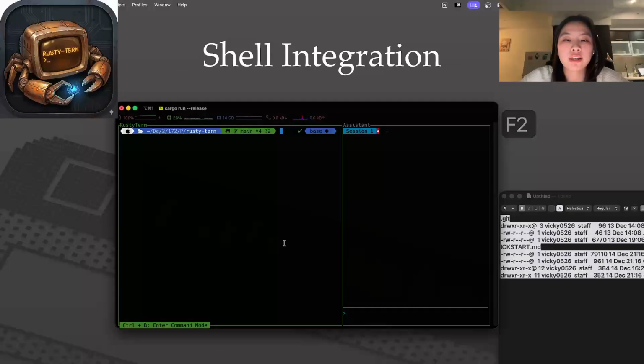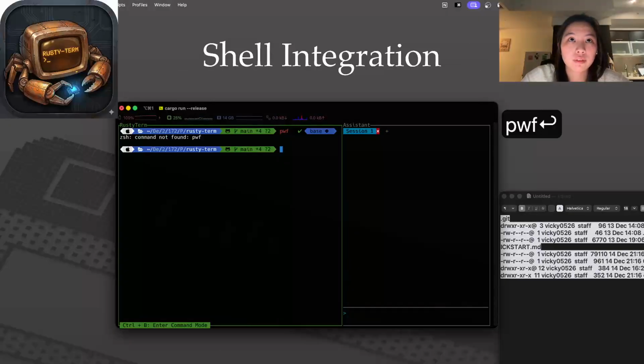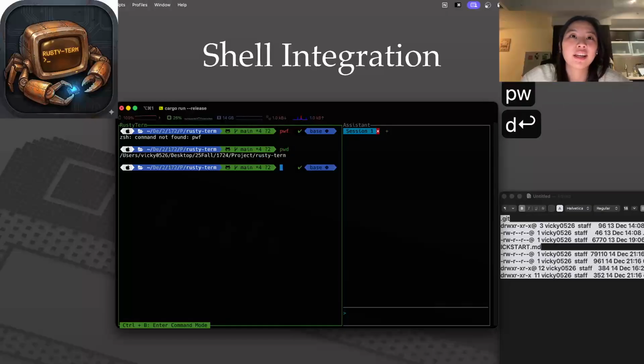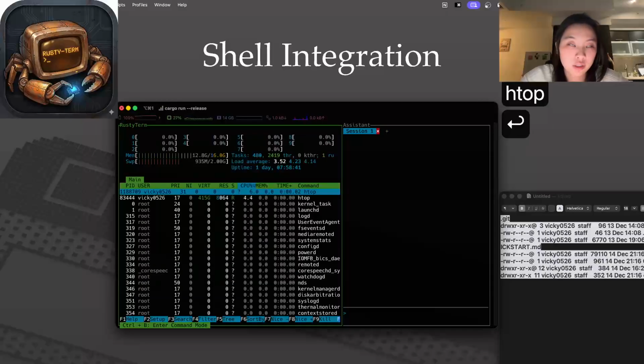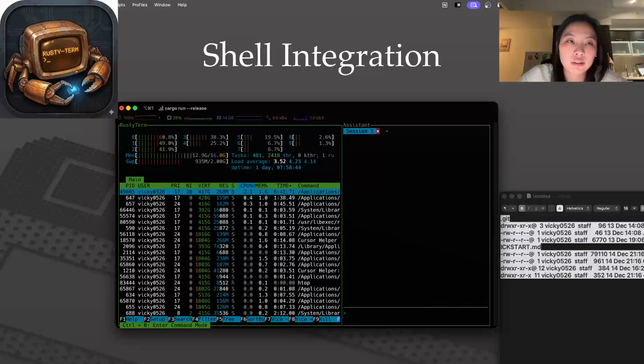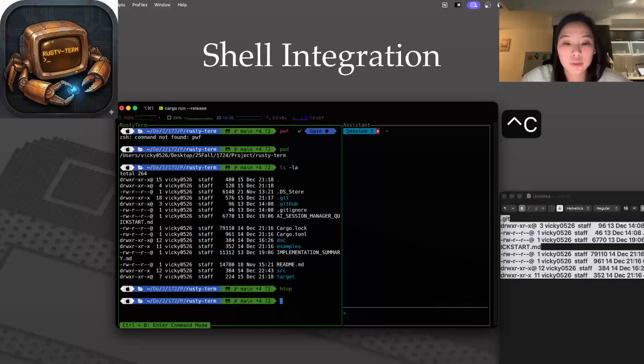Let me first demonstrate that this is a real shell. Here is my working directory, and now I will list all the files. You can see the colored file listing. We are using a proper VT100 parser under the hood, so colors, cursor movements, and full screen programs all work as expected. Other programs such as htop run as well. From the user's perspective, this behaves like a normal terminal.